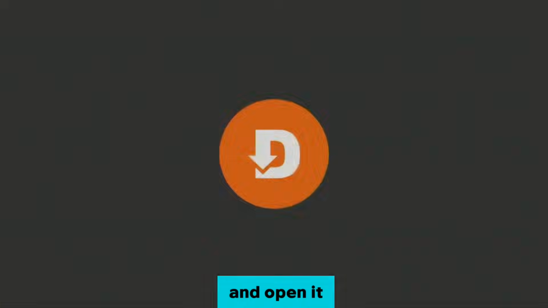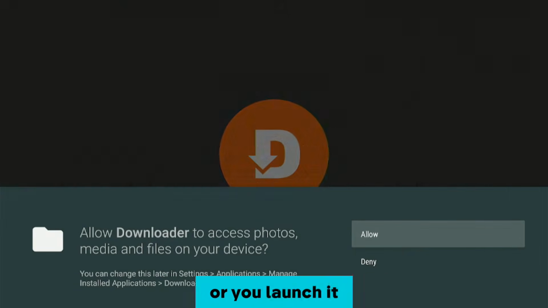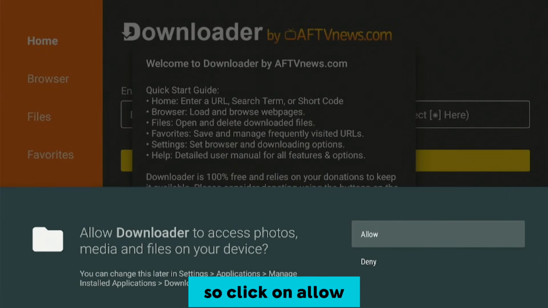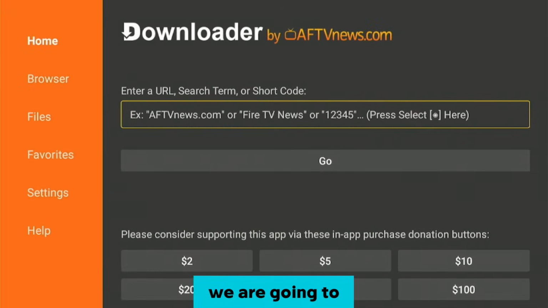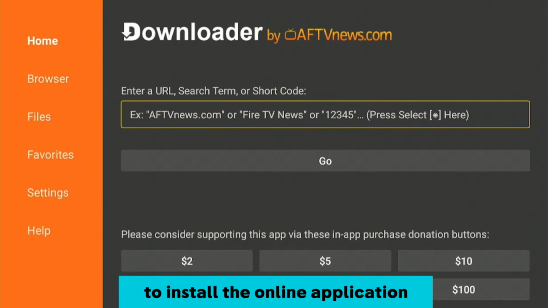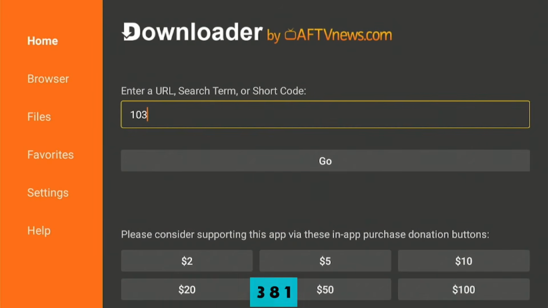So let's go ahead and open it, and this is how it should look once you open the application or launch it for the very first time. So click on Allow, click OK, and in this box here we're going to type in a code to install the Unlinked application. We are going to be using the Unlinked application to get the latest version of the NV player. So go over here and type in 10381. So type in that code, 10381.